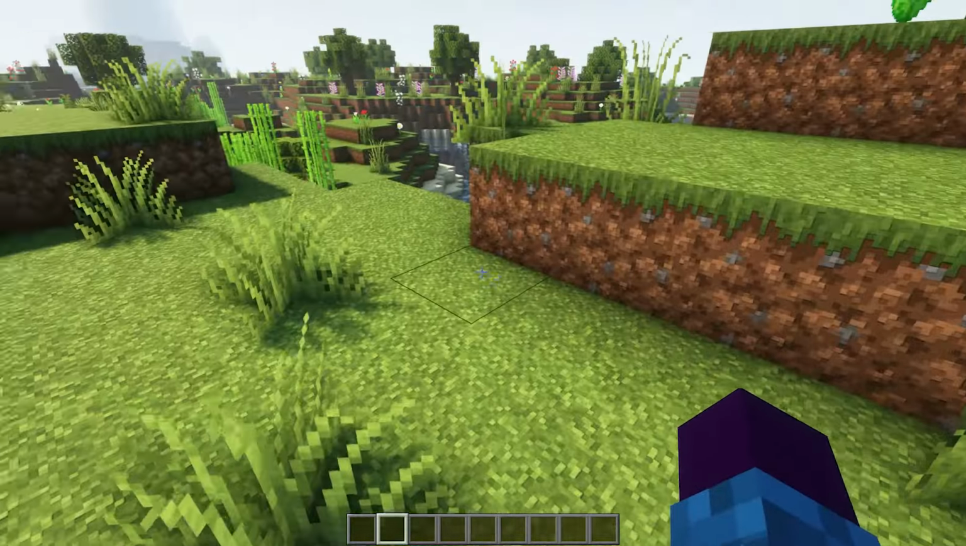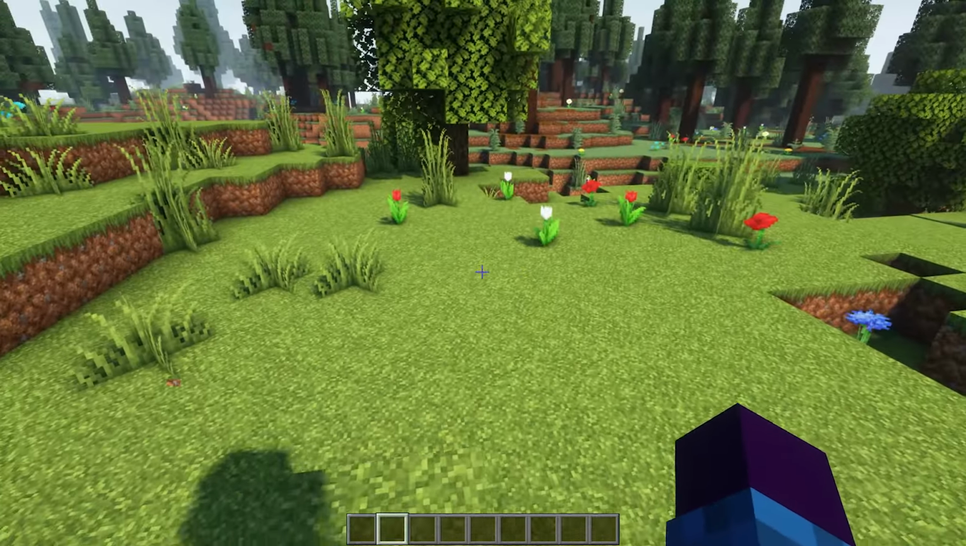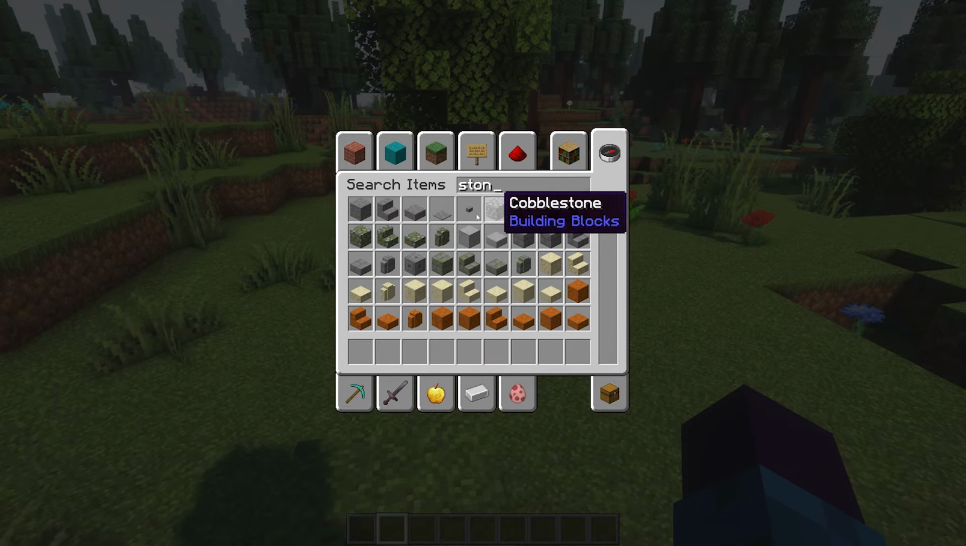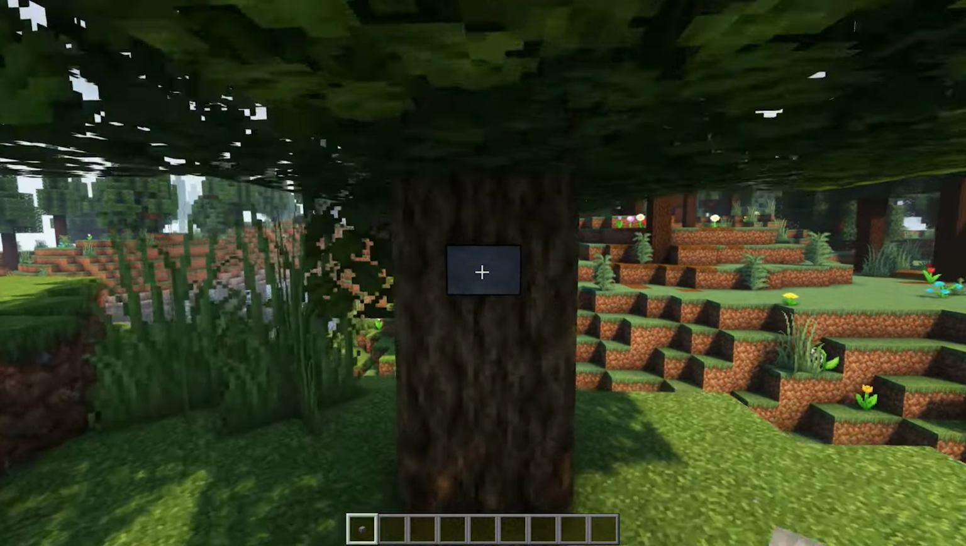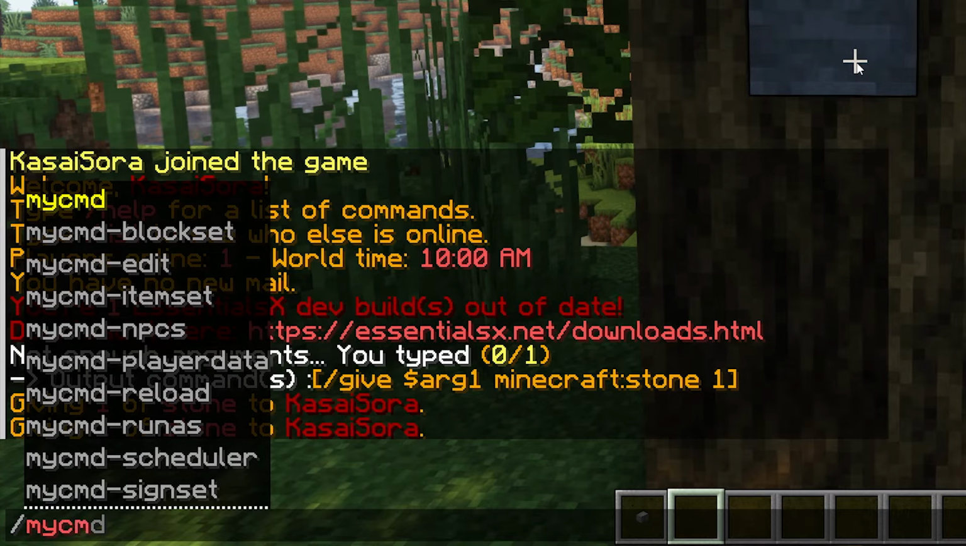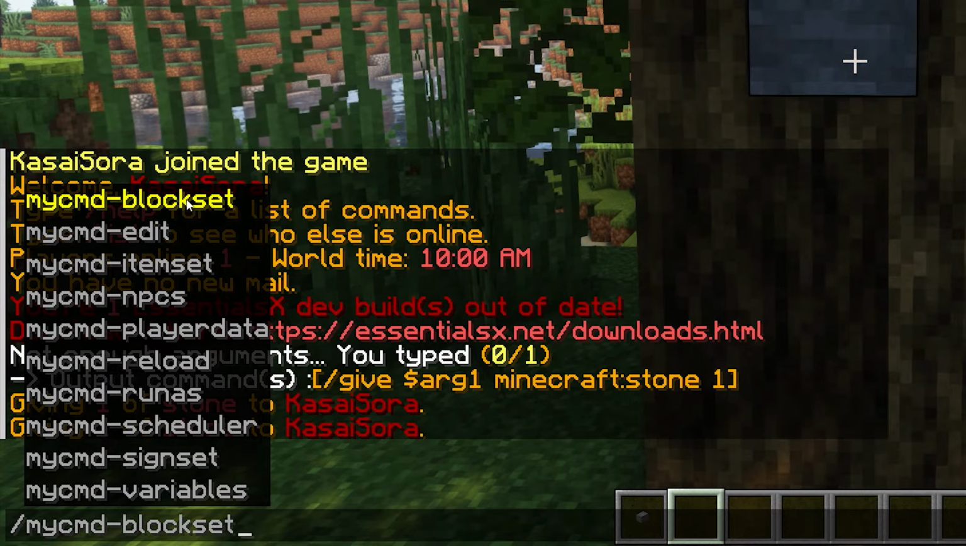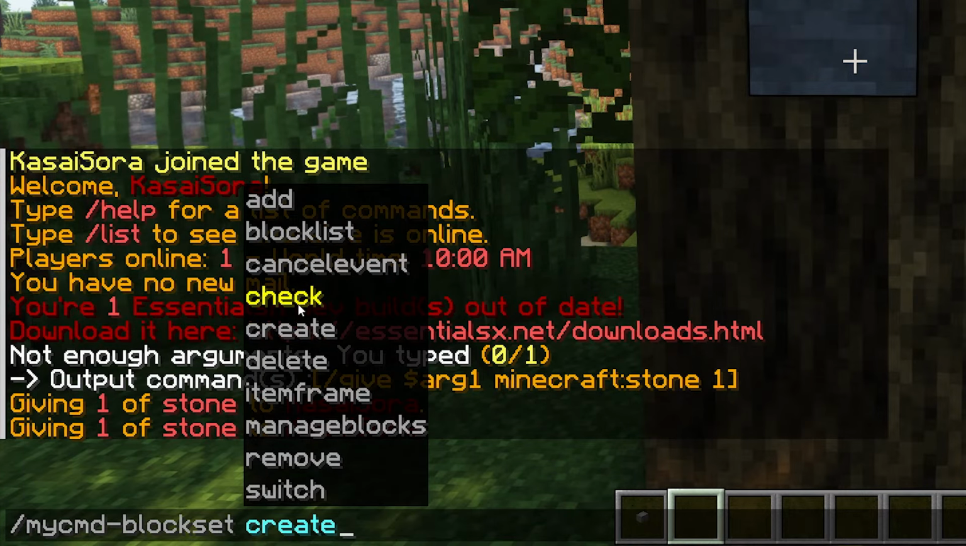Now this video is already taking quite a while and still this is only the surface of MyCommand. But before I'm ending this video, I want to show you a few more things. So let's get ourselves a stone button. Just like that. Gonna place it on a tree. Bam. Then I'm gonna type /MyCommand and after that block set. And then I'm gonna create a new block.